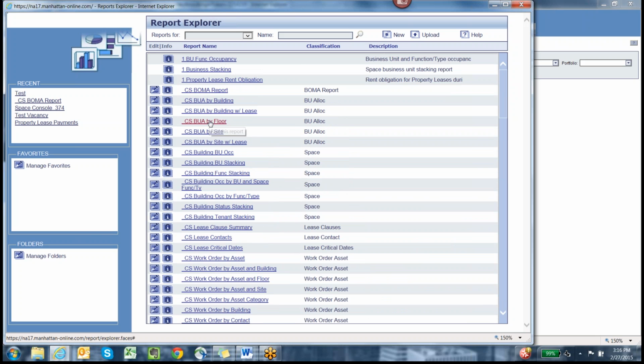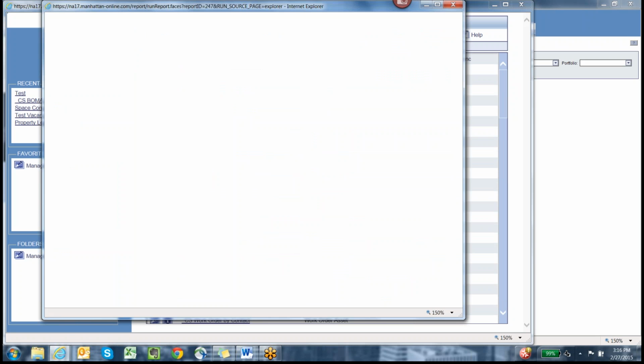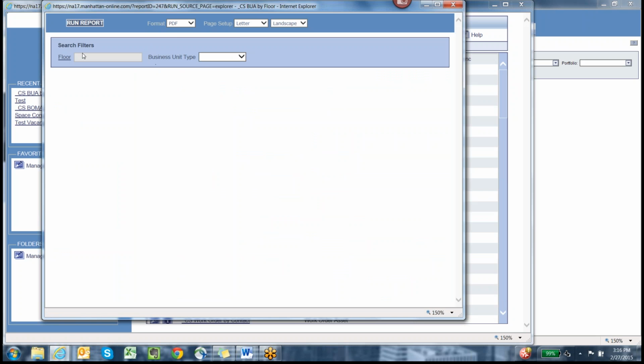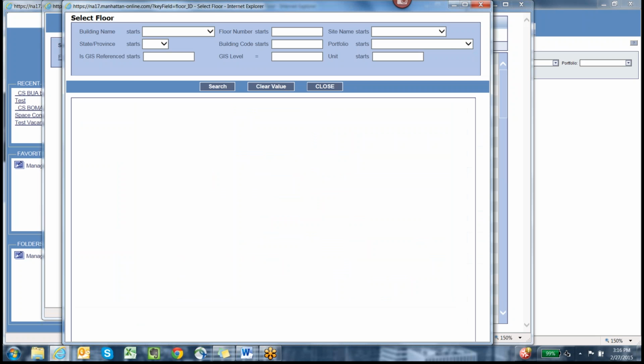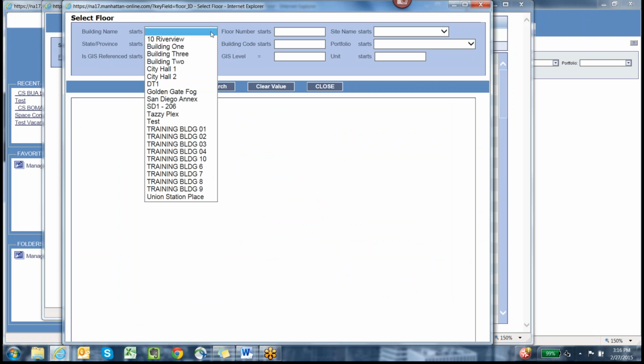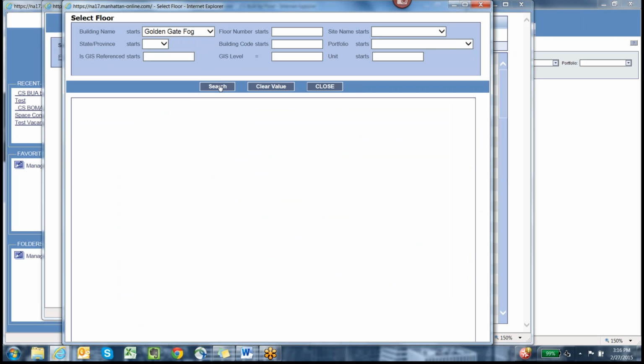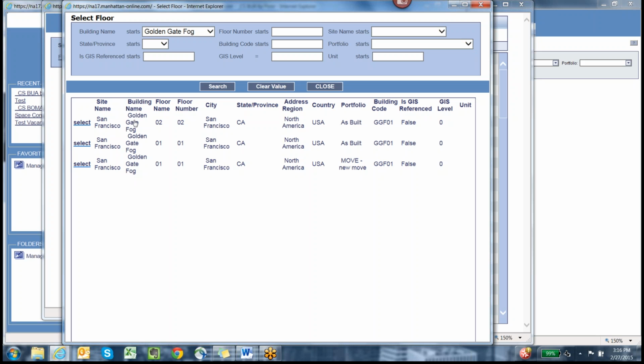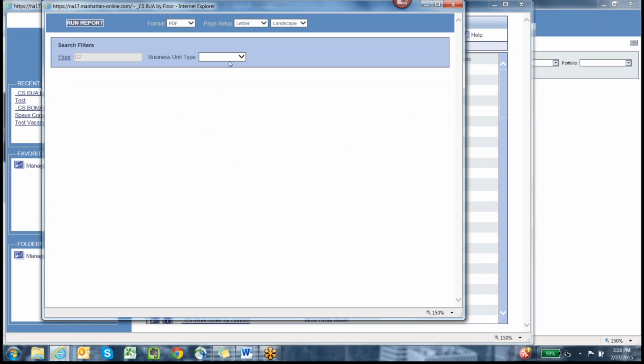If I wanted to run a report, for instance, a business unit allocation report by floor, I could go ahead and click on that report in the report writer, and each and every report will present me with a filter set. In this case, it really just wants to know the building, and if I do a search here for the Golden Gate Fog building, all of the floors will come back in that building. I'm going to select the second floor.